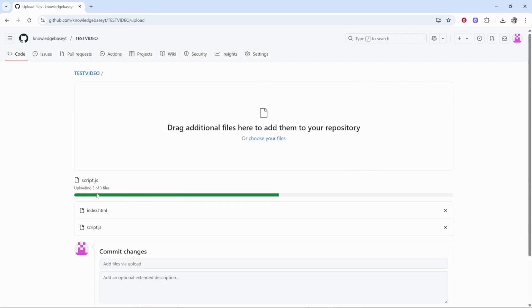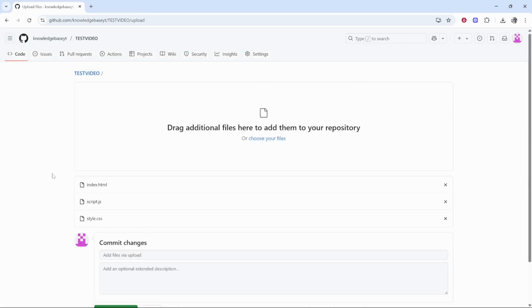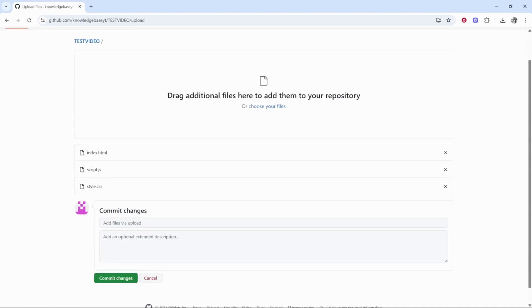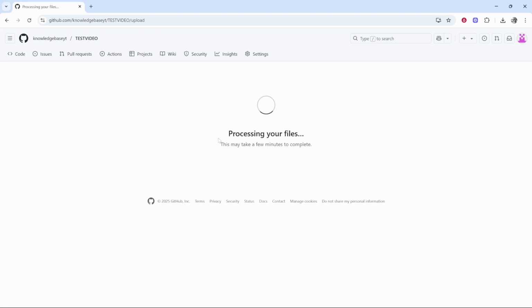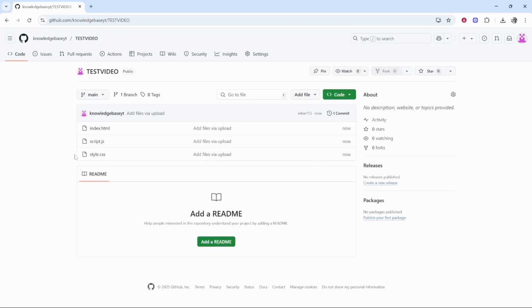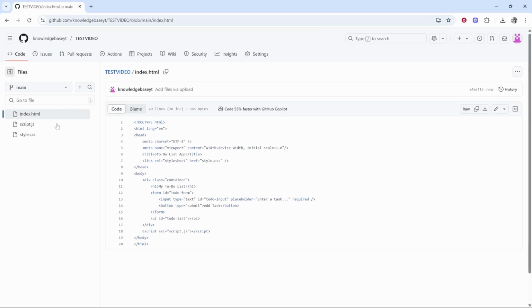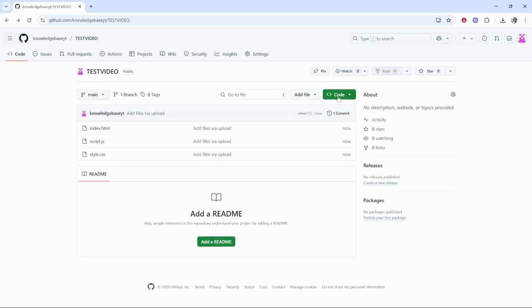Then once you click open, it's then going to upload them, and this will take longer depending on how big your files are. But once they're uploaded, you can go ahead and click commit changes, and it's then going to process your files. Now once you've done that, you'll then be able to see all of your files here. You'll be able to click onto them, interact with them, and so on.